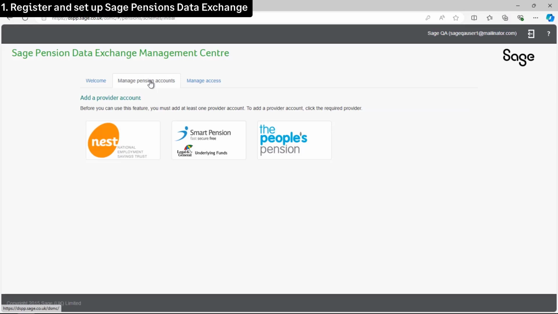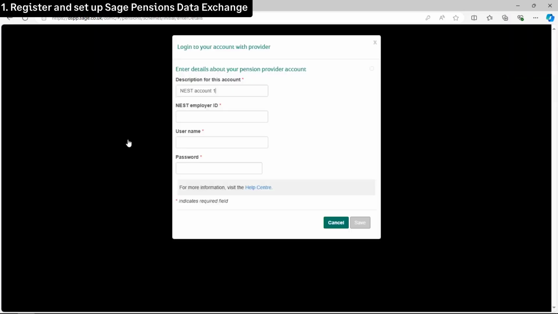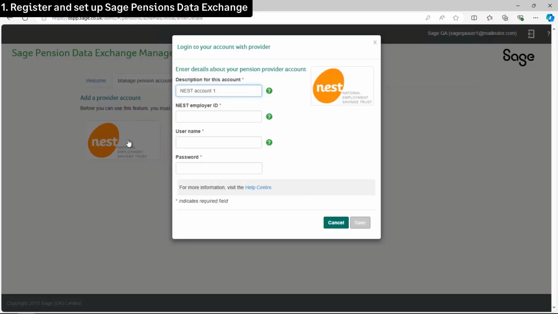For this demo, we'll go to manage pension accounts. And like I mentioned earlier, we will choose Nest, so we'll go with that. You can put a description of the account in there. That can be anything that you want it to be, just something easily identifiable. And you want to put your Nest employer ID, and you want this to match what's on Nest's website.